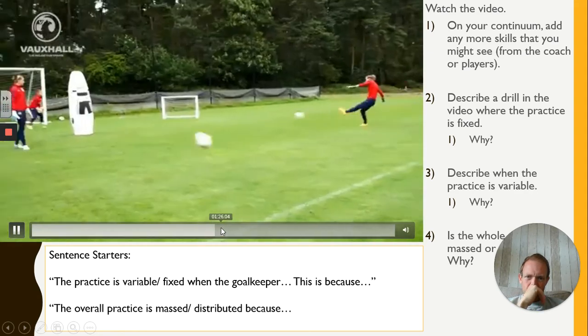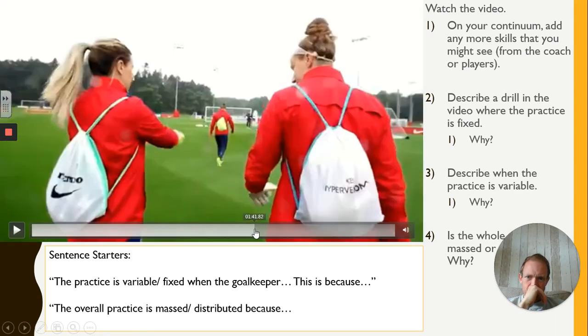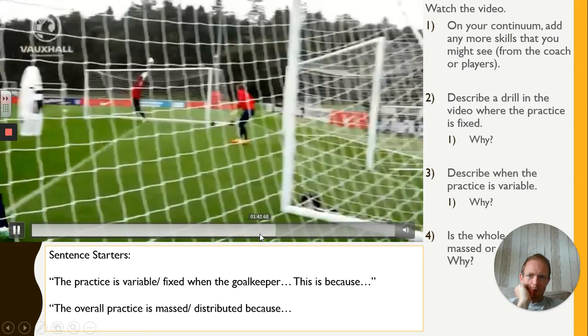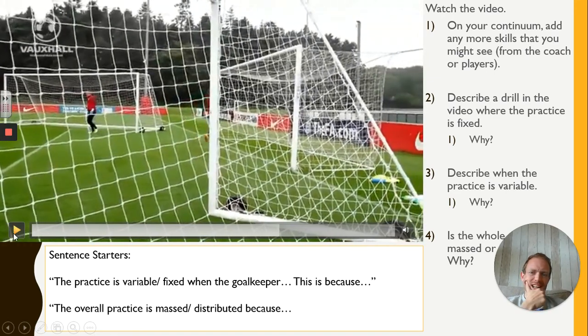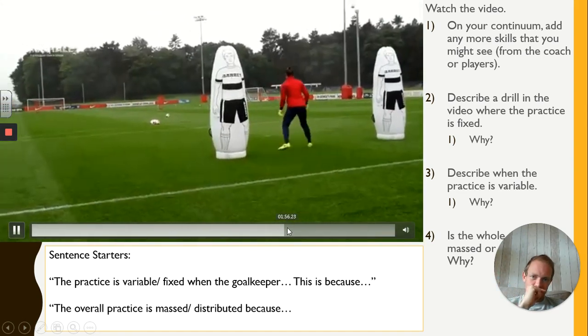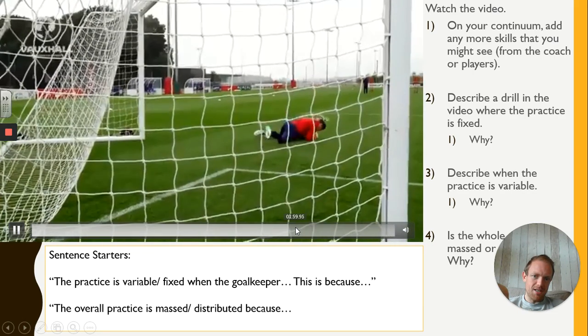Okay, so let's skip ahead. For me, the most variable one was this one, because the goalkeepers didn't know when they were going to receive the shot. But it's still the same practice over and over again. So you can still argue it's still fixed, but they don't know when they're going to receive that shot. You see, it's going to different areas there.